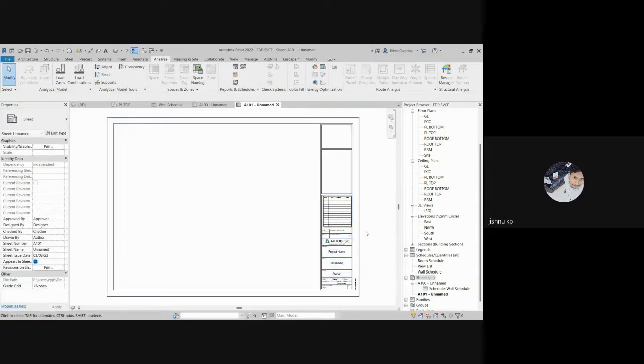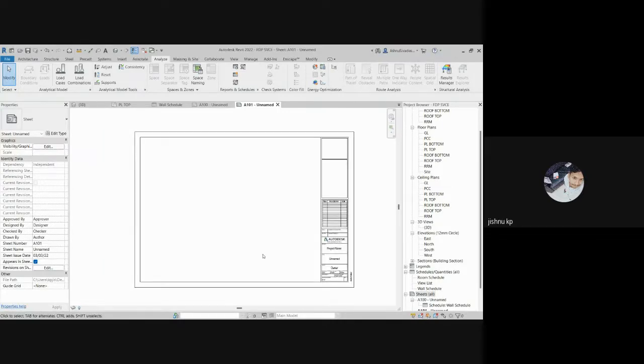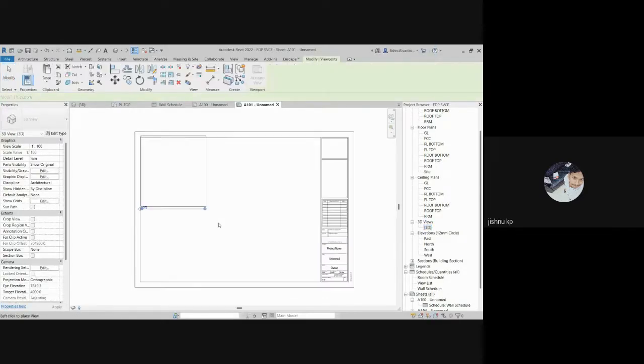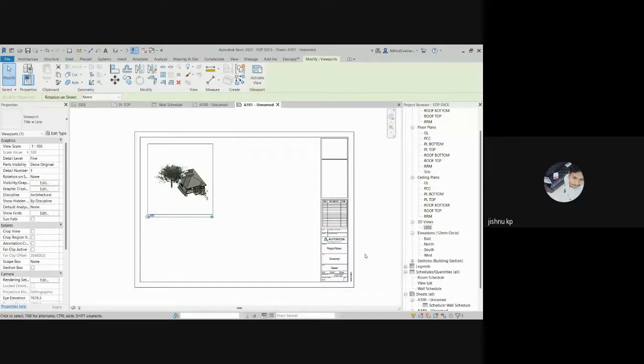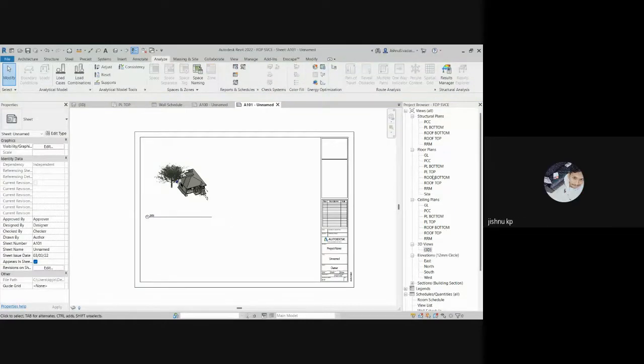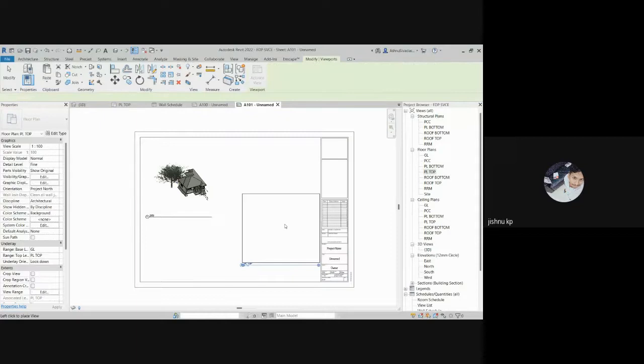If your company or school has its own sheet, you can load it, like we are loading the families. And you can add any of these views to the sheet by simply clicking and dragging. I can add the 3D view by simply clicking and dragging it to the sheet. We can just click and drag, right? Yeah. Understood. We have added the 3D view, and we have added the floor plan view.